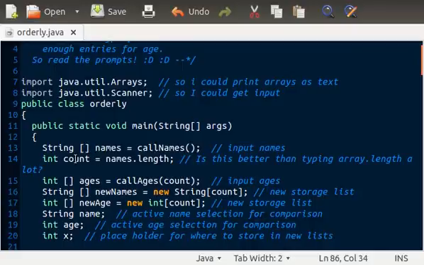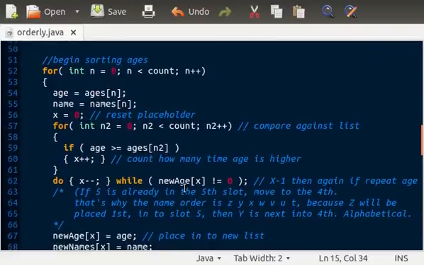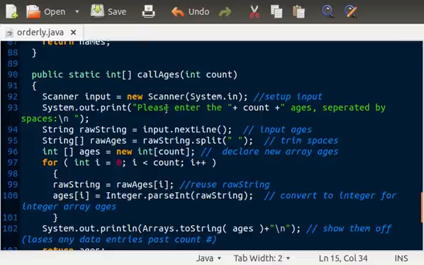Next, I count how many names there are and store that as count. And I grab the ages and carry over count into there. Here we go, call ages. It's pretty much the same thing. This time it asks you to put in however many count ages of the people, and you separate them by spaces this time. You input them into this raw string, and then it splits the raw string at the spaces, puts it into raw ages, but it's in string format and we want it to be in integers.